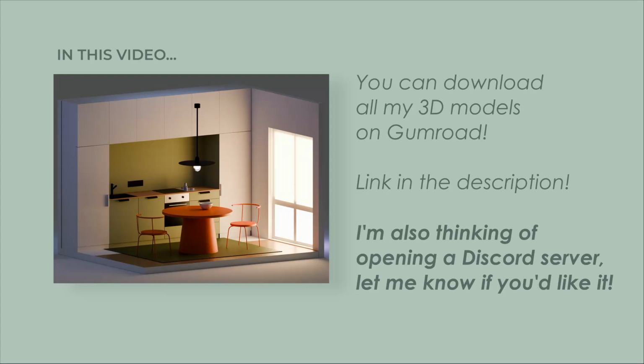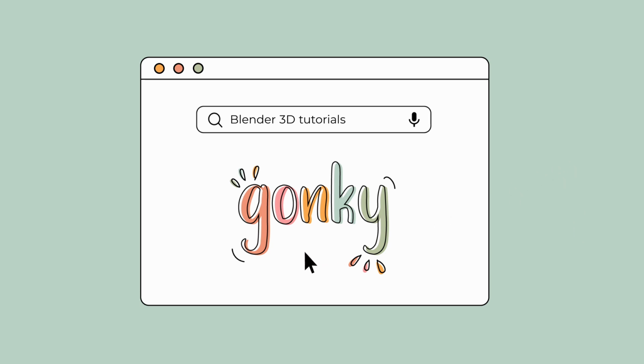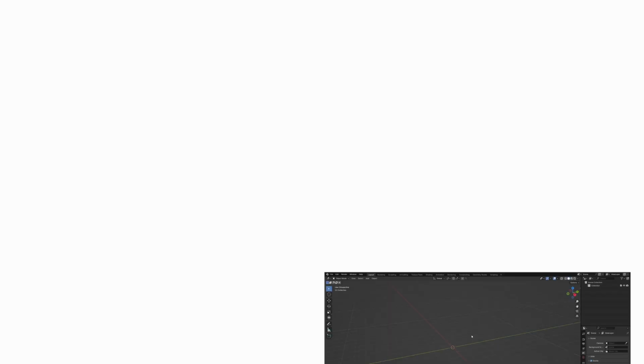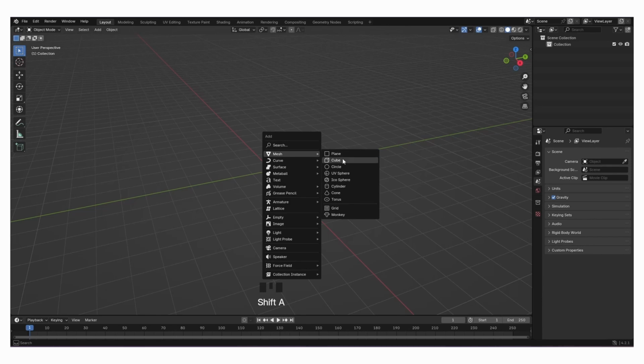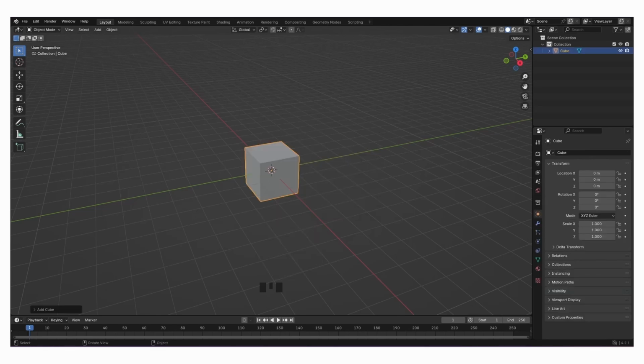Hello everyone, in this video, I'll show you how I created this very cute kitchen. Let's begin. Start by adding a cube and press S to make it bigger and modify the dimensions like this.